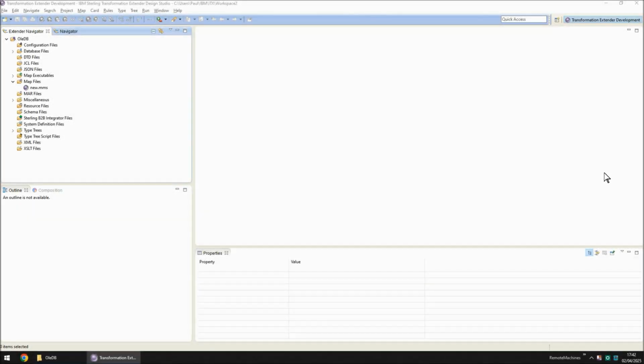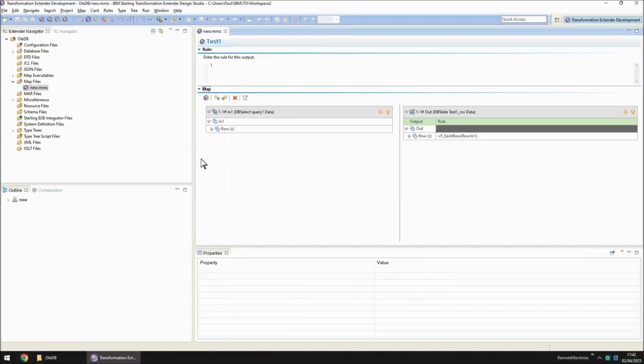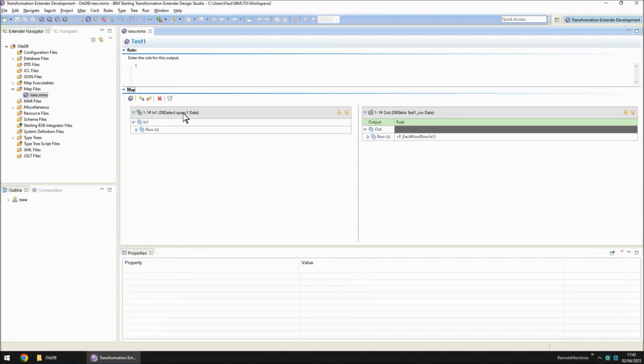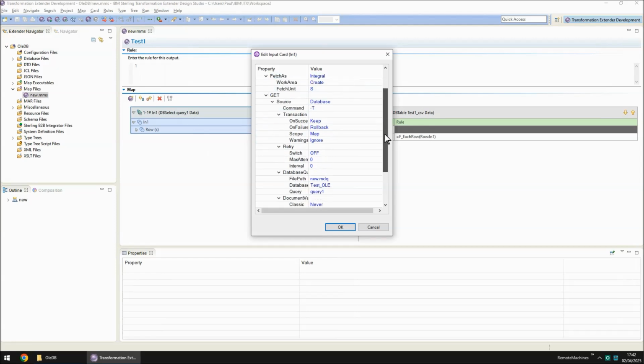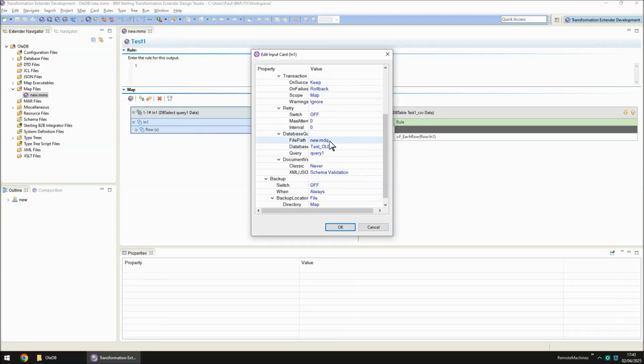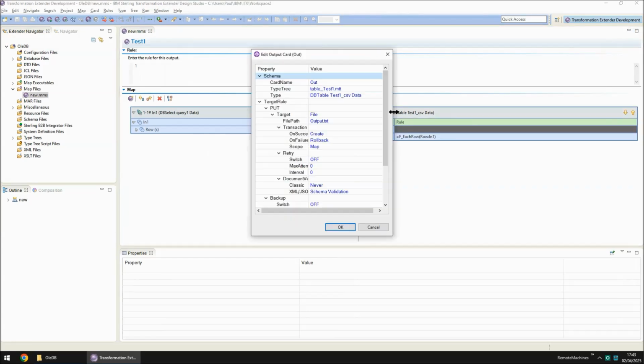We'll start this demonstration in the ITX Design Studio. This is version 10.1.2.1, and as you can see in the Extender Navigator pane I have one project, OLEDB. Within that project I have one map source file, and if we open that we can see that it is a database based map. Input card 1 is going to be reading a file called new.mdq and retrieving data from a database. Output card 1 is writing to a file output.txt.